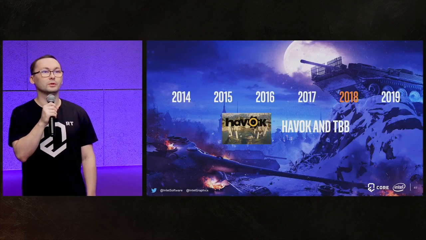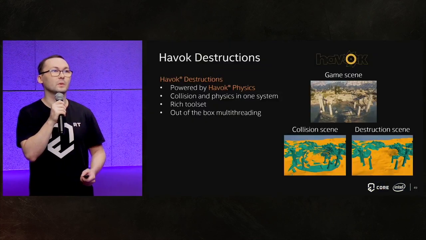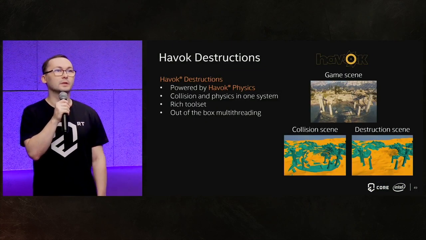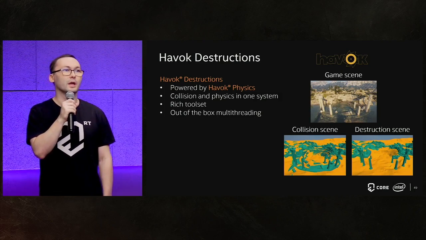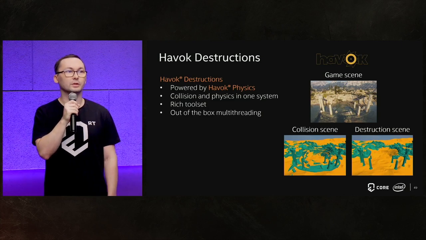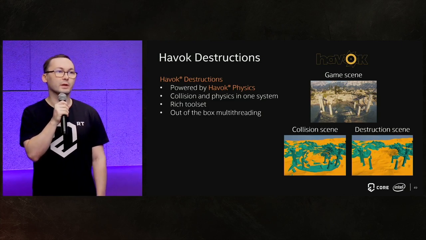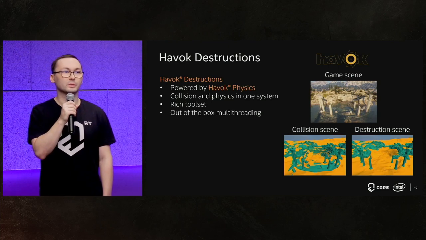The next important feature I'm going to talk about is Havok destruction. It was introduced as a part of the World of Tanks 1.0 update. Our client physics and collision destruction solution is based on the Havok third-party library. This physics engine serves as a physics simulation system and collision detection system. Havok has a good tool set based on popular 3D editors such as Maya and 3ds Max. Also, it has out-of-the-box multi-threading support.